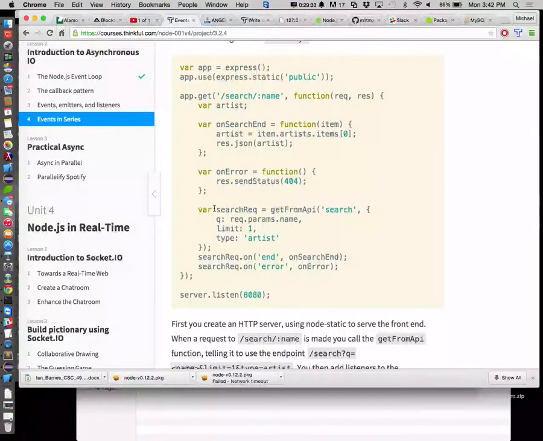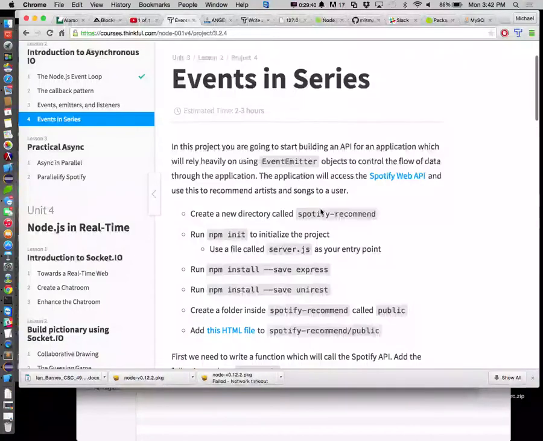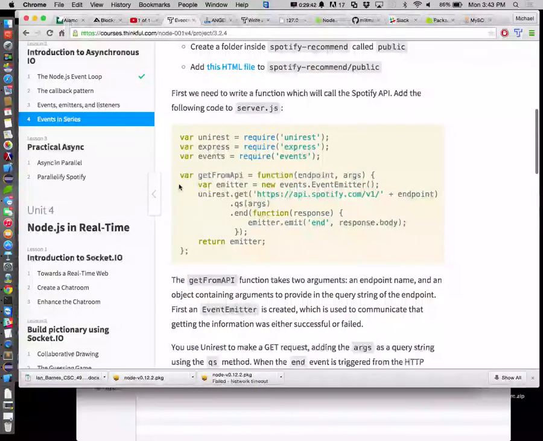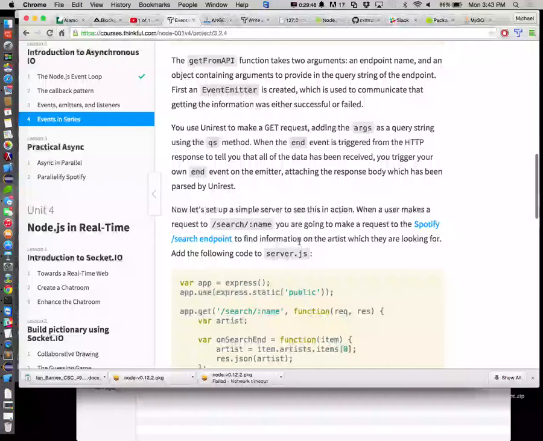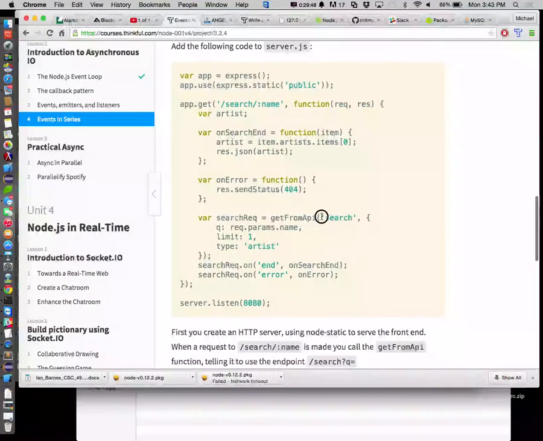All right. Now, here's our search request. So we are getting from API. And where was that? That's this guy up here. Here's our function get from API. What are we getting from the API? Well, we're passing it search as our endpoint. The parameter we're passing it is this guy. And what kind of animal is that guy, Abe?